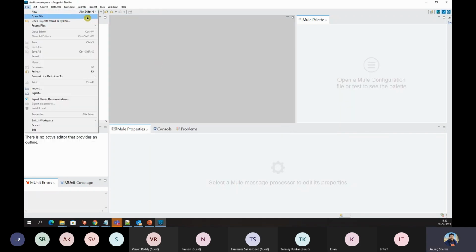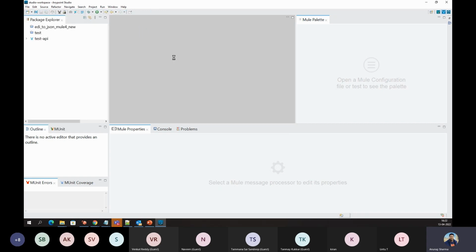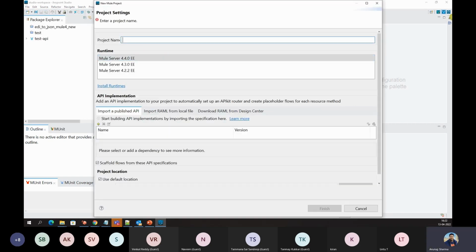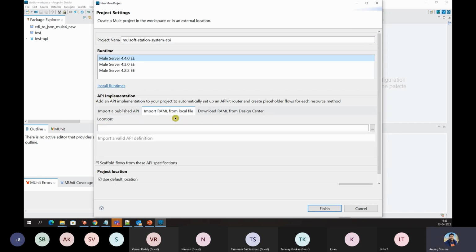Now click on File, Create Mule project, and I can give a name like MuleSoft Station System API. And here, Mule runtime we selected 4.4.0. Always select the latest Mule runtime. There was one option, import RAML from local file, but we did not create any local RAML file, so forget about this one. This option we already covered.